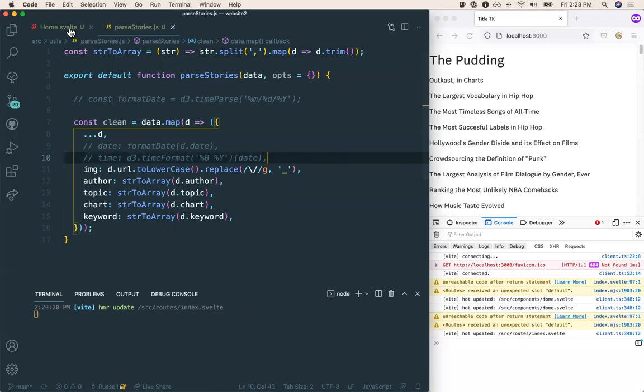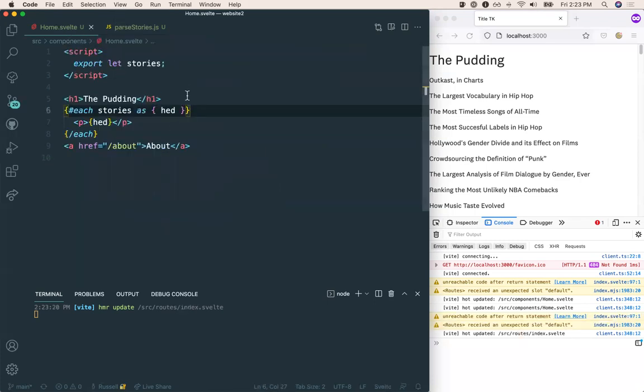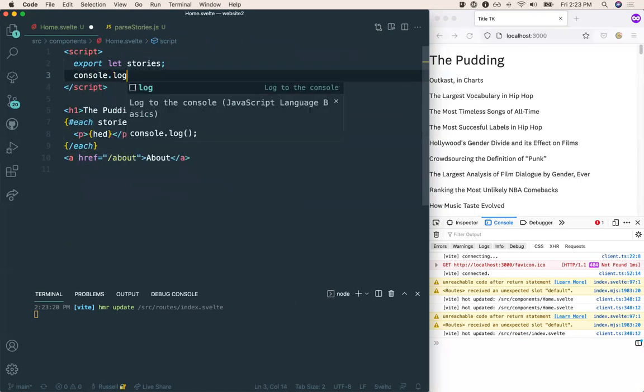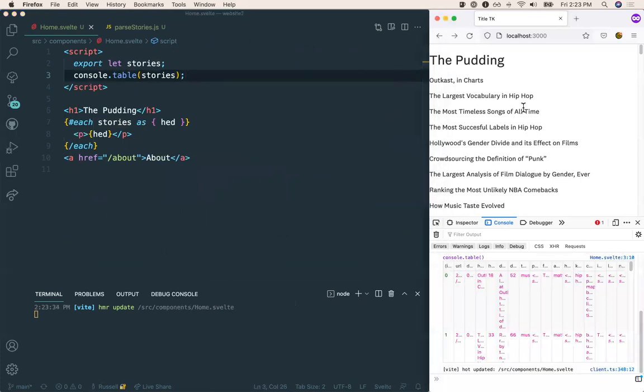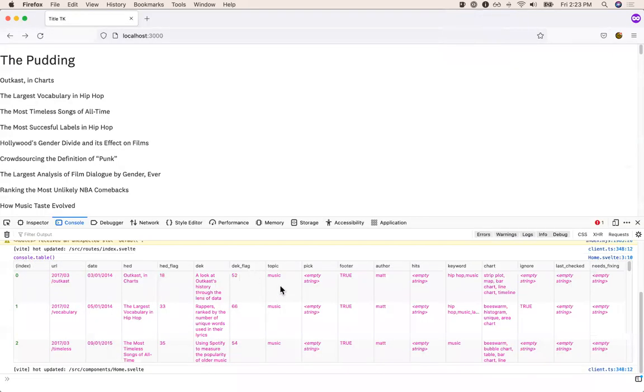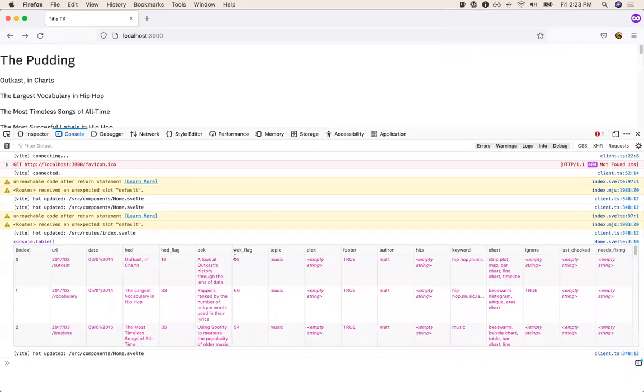So now I'm going to log out, I guess we can log in here, console.table stories. And you can see our, hopefully... Oh my gosh, I've never done that. Oh yeah, I love console.table. The nice thing is you can sort and stuff too. Oh wait, you can't sort in Firefox. Oh, much better in Chrome.